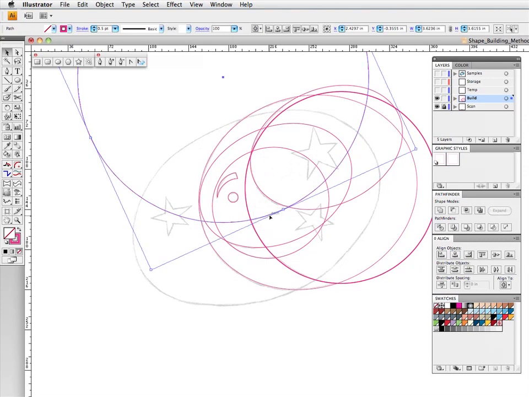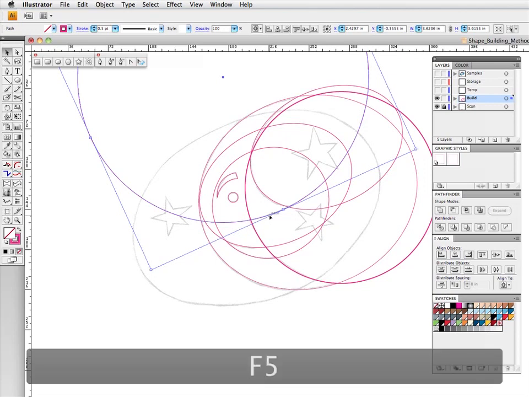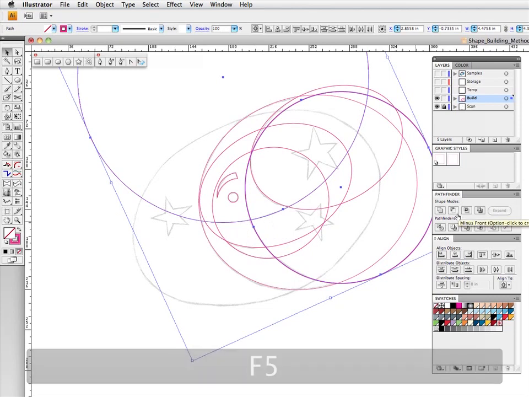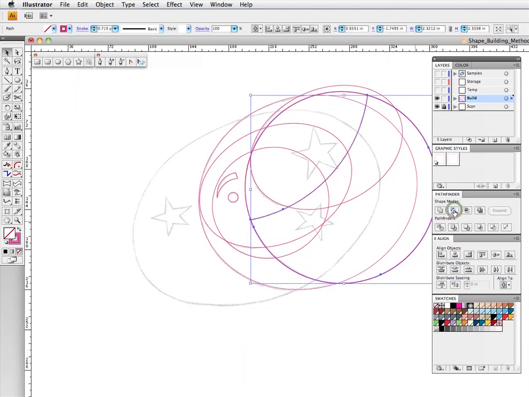So now we're going to just start taking the shapes we laid down, such as this one that makes the under part of his nose. Make sure that's on top. Select this shape, and we'll minus front to punch that out.